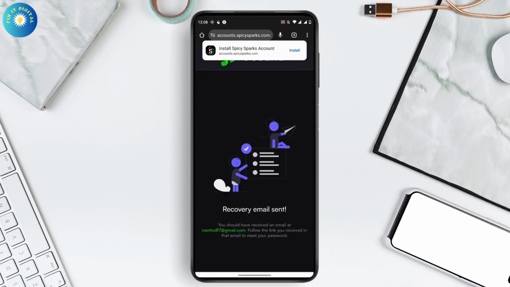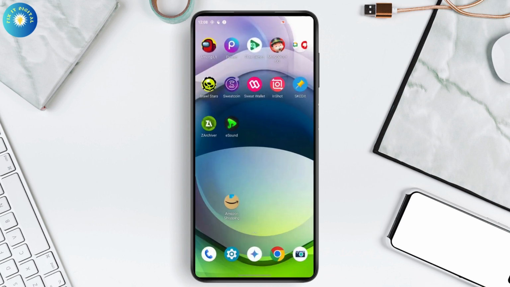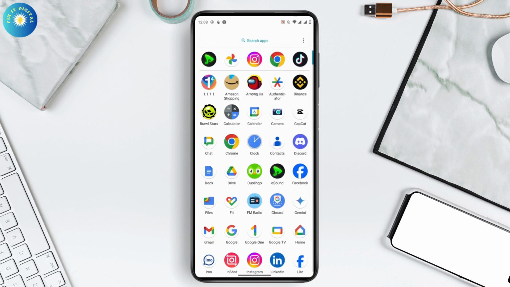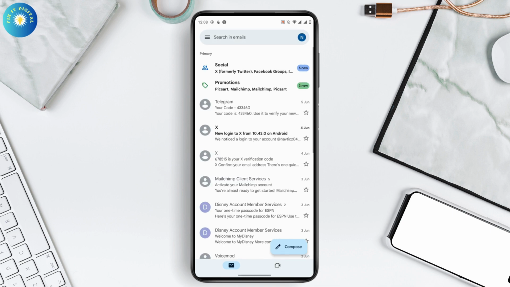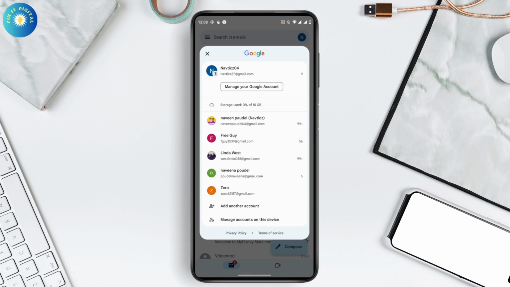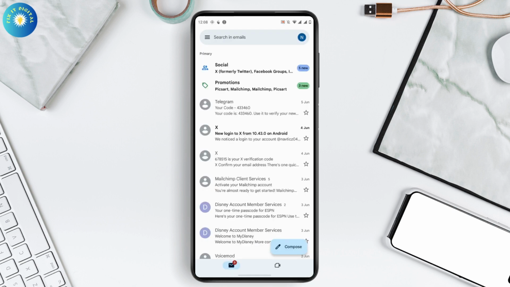And now you'll receive an email at the email address that you have entered. From that email, you can recover your password. So simply open up your Gmail application, and head over to the mail that you'll receive from eSound. First you have to change your profile to the mail that you have entered, and now you should receive a mail from eSound to change your password.